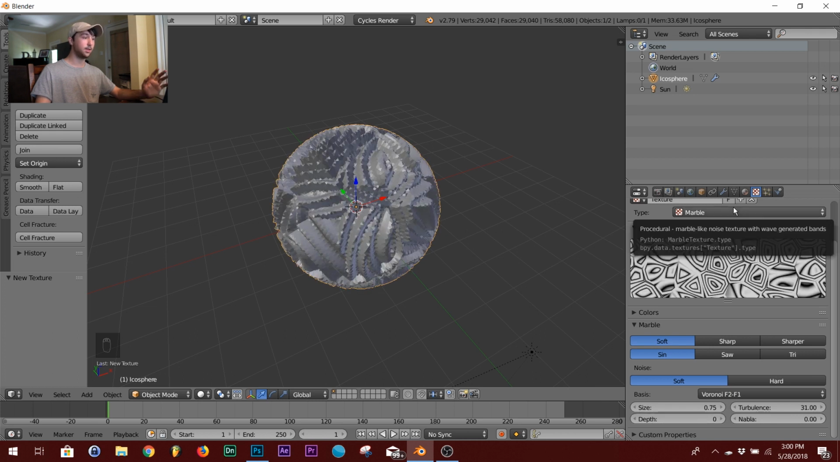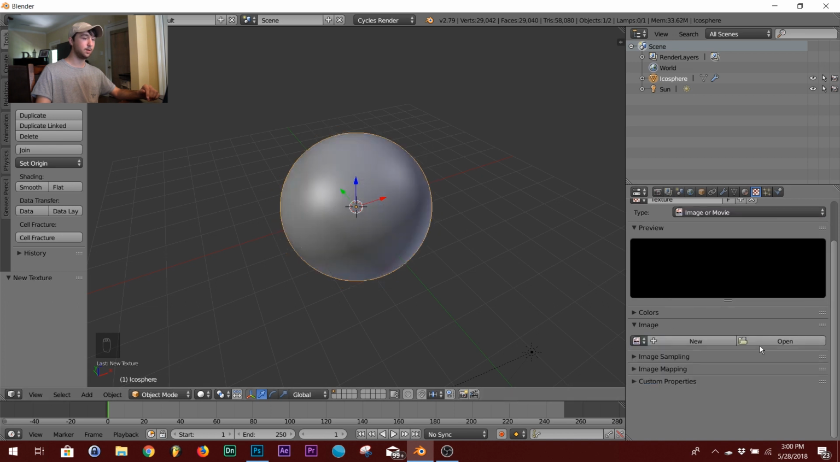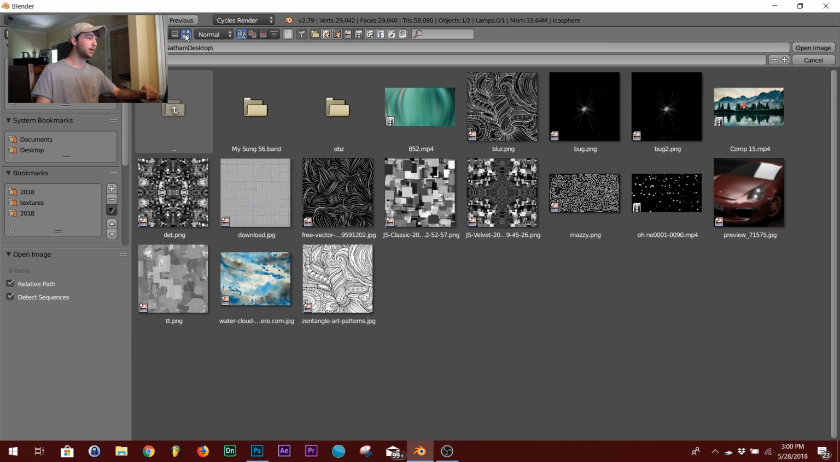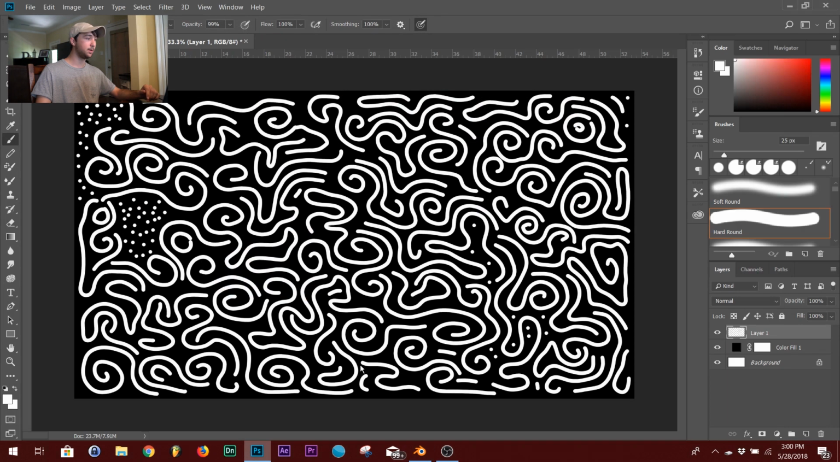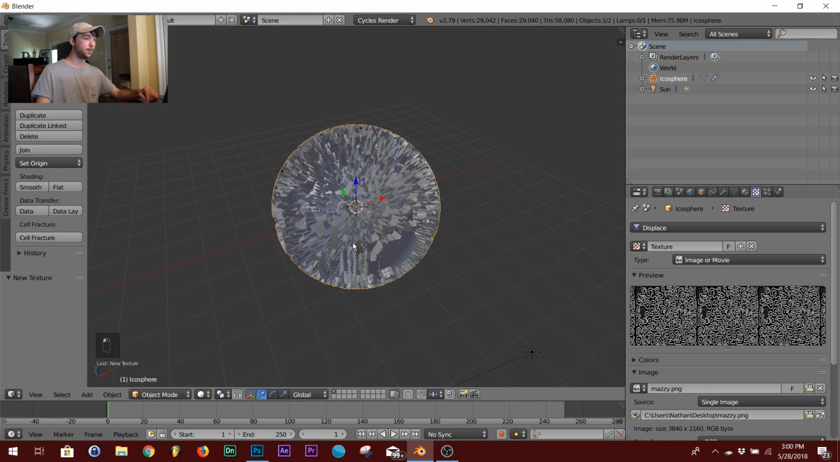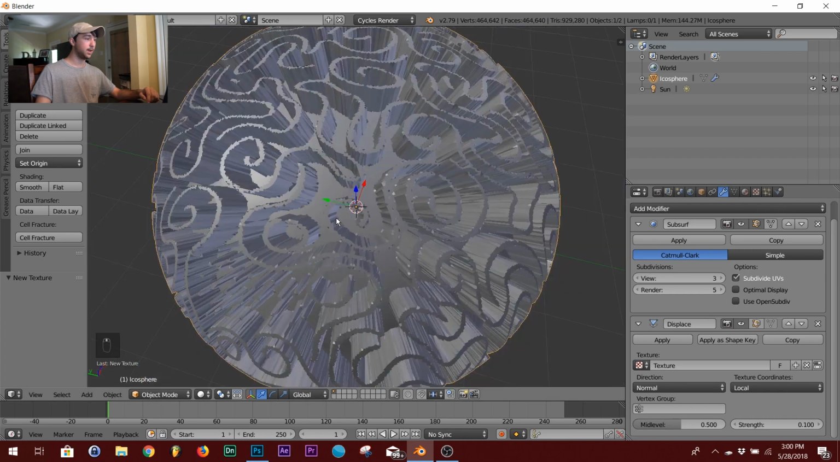And then another thing you can do, you can take it a step further, go to image or movie, and then you can add your own. So I'm gonna go in, I made one. I went into Photoshop and I made my own displacement texture. Kind of went in, used the pen, and I made that, and it is right here. And so if I were to up the view, you can kind of see what's going on with it. And that's what it does.